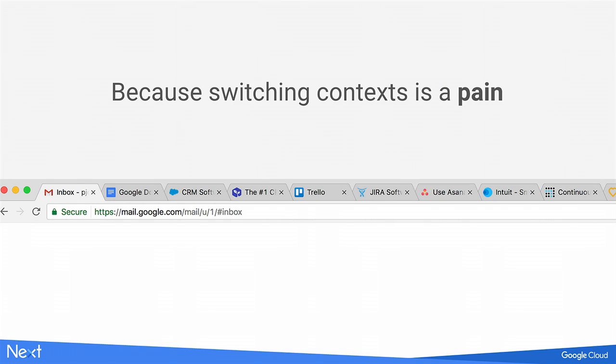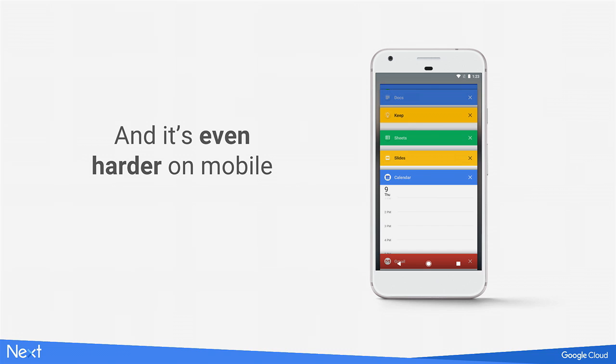We all know this, right? It's a pain. For me, my browser tabs, they're often so narrow that I don't even see the icons anymore. And it really drives the point home. Switching contacts is a pain. And let's not even start talking about how this is on mobile. Because on mobile, I mean, even if you have installed the app already, it's just annoying.